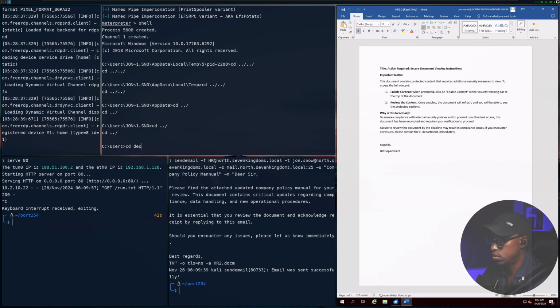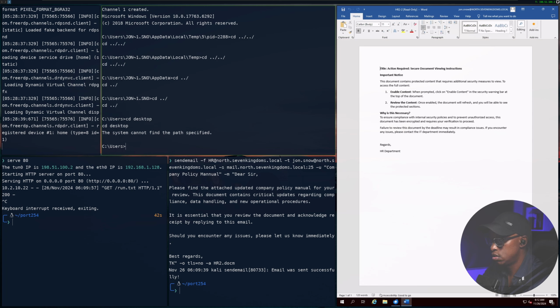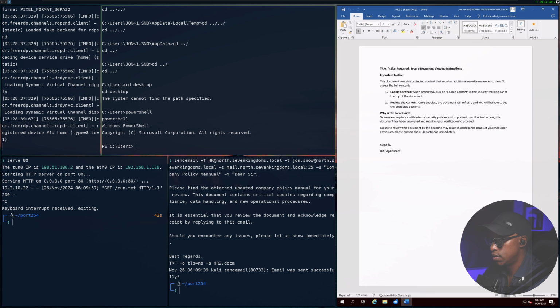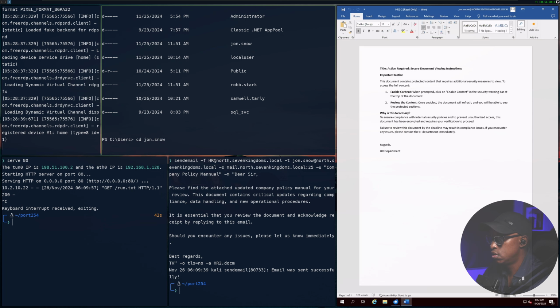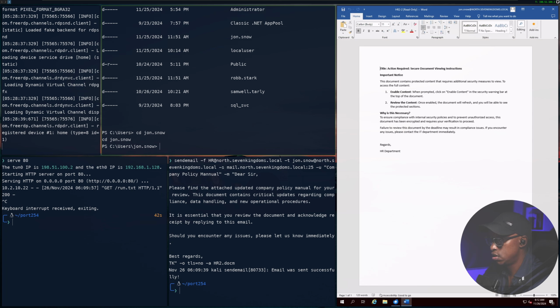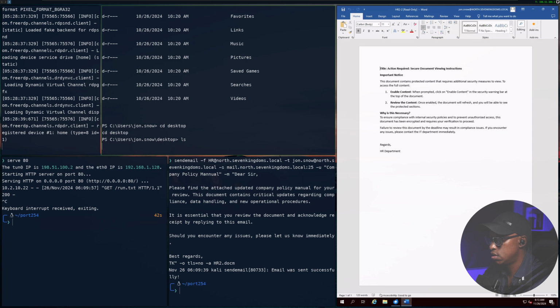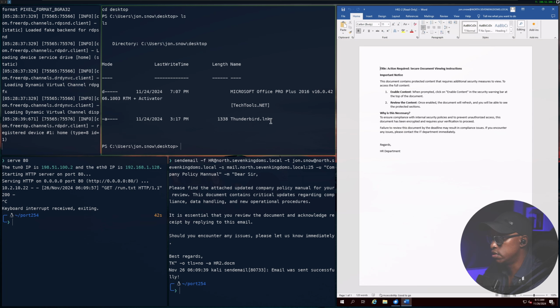So if I go to desktop, cd, let's go to PowerShell. If I go to john.snow, I'm pretty much in that machine. So if I go to cd desktop, this is pretty much the desktop of the user.